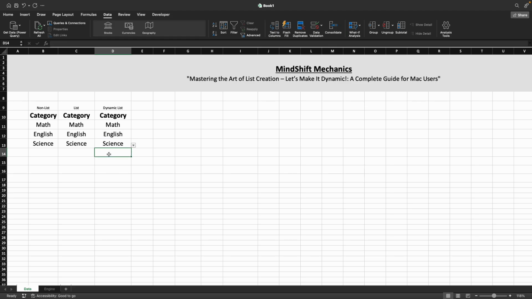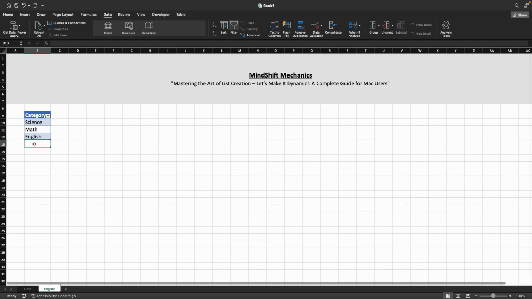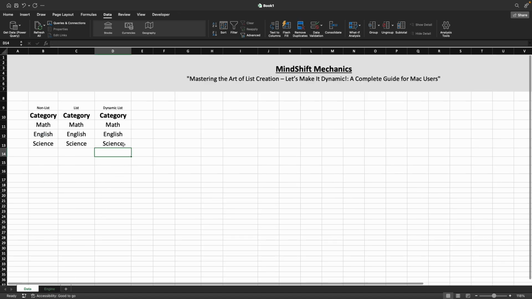Now you're probably asking me, how does this make it dynamic? Well, if we go back to the engine and we add art and history, go back to data. You can tell it automatically populates it.